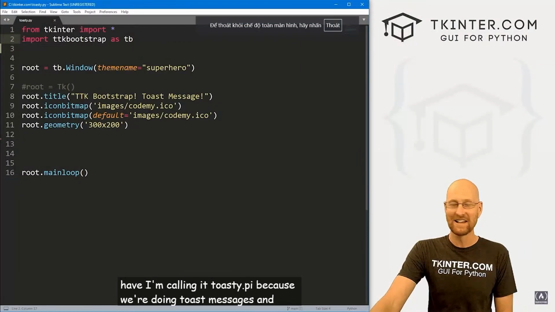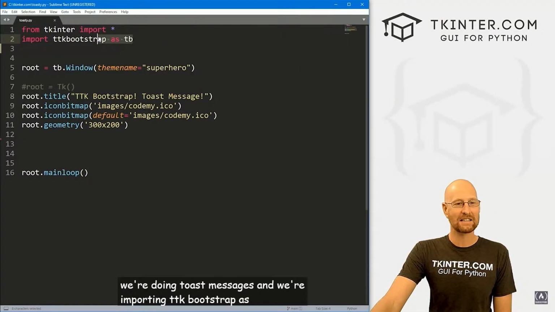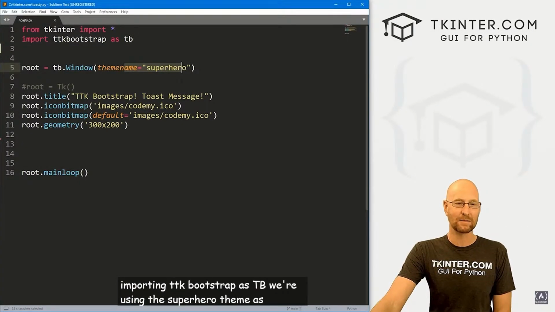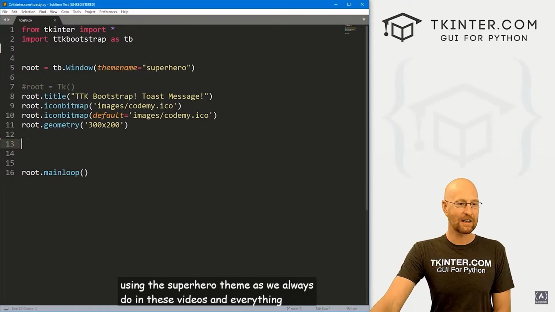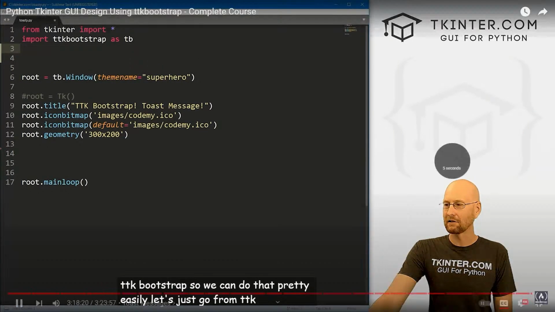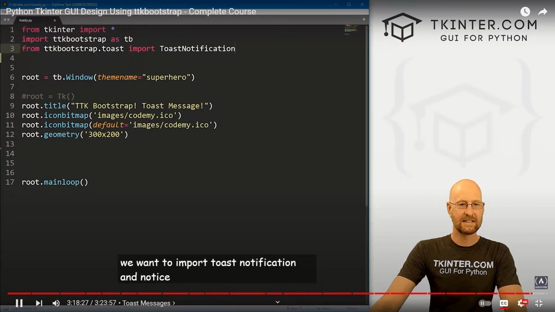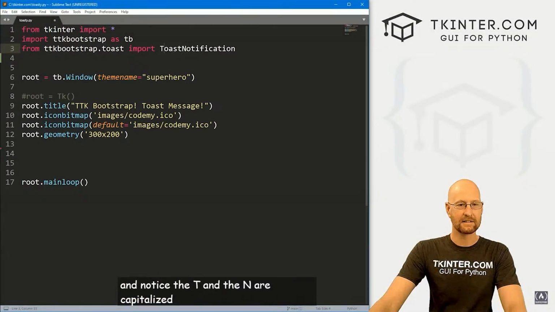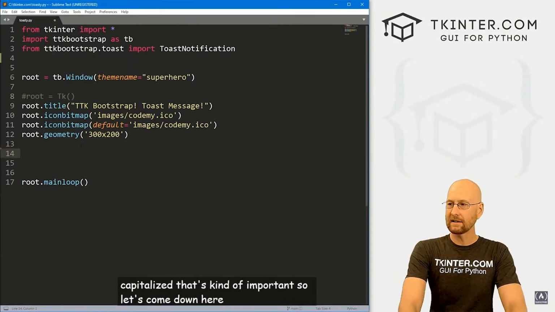And we're importing ttkbootstrap as tb. We're using the superhero theme as we always do in these videos, and everything else is pretty much the same. So in order to use these, we actually have to import these. This is the bootstrap. And notice the T and the N are capitalized. That's kind of important. So let's come down here and let's create one of these things.